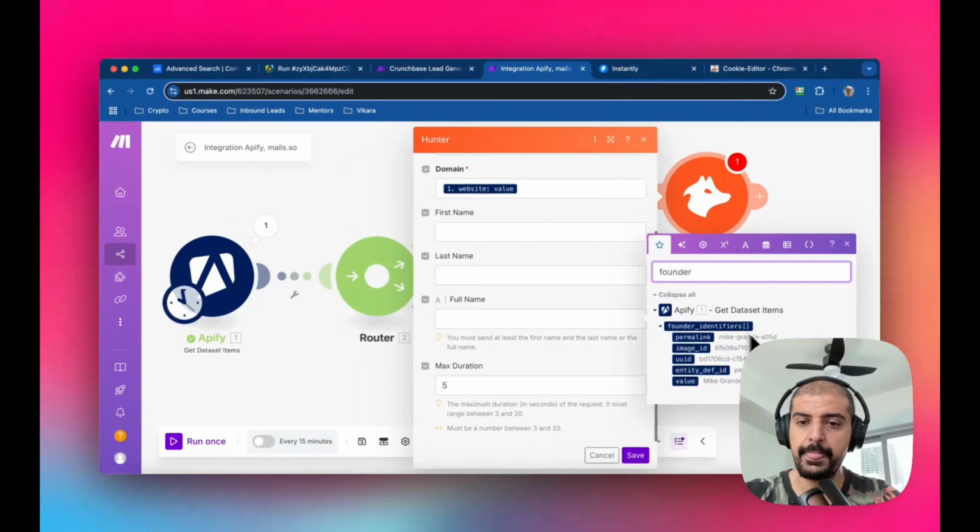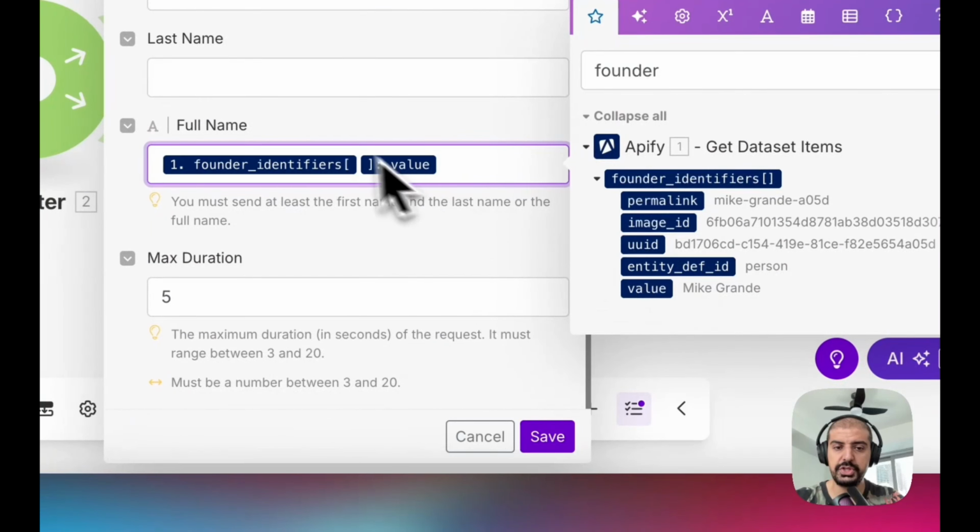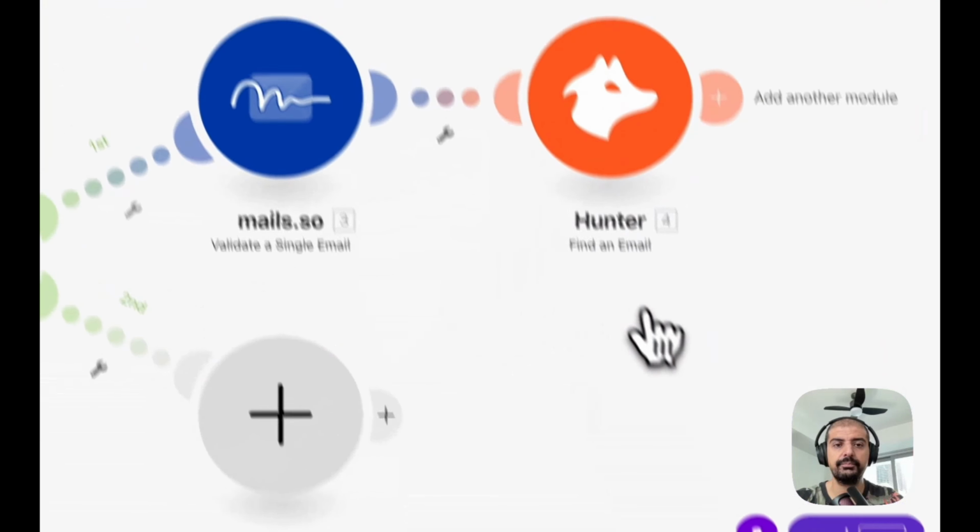So you can see this here, right? So this is going to be the value here. We're going to use that, okay? And then just save that. Okay, so that part's done.